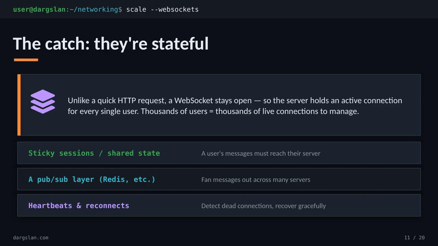WebSockets are stateful. Unlike a quick HTTP request that's done in a blink, a WebSocket stays open, meaning the server is holding a live connection for every single user, and that adds up fast. So at scale, you need a few tricks: sticky sessions or shared state, so a user's messages reach the right server; pub/sub, a layer like Redis to fan messages out across your fleet; and heartbeats with reconnect logic to catch dead connections and recover gracefully.